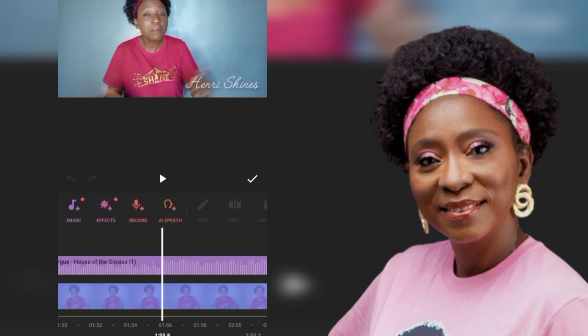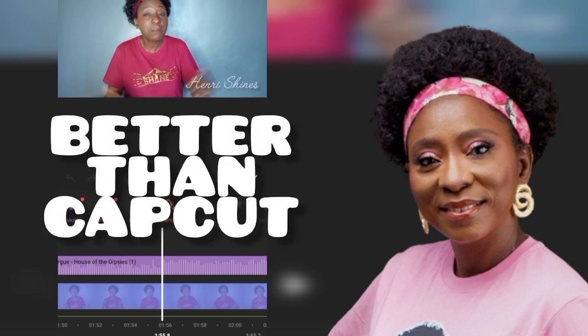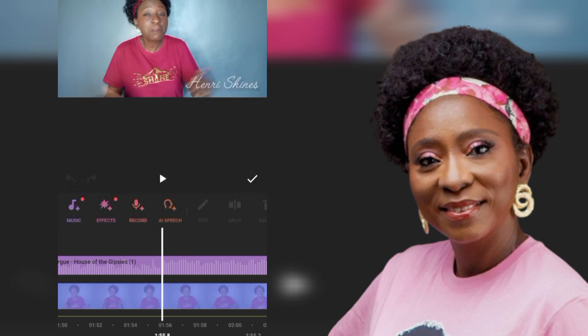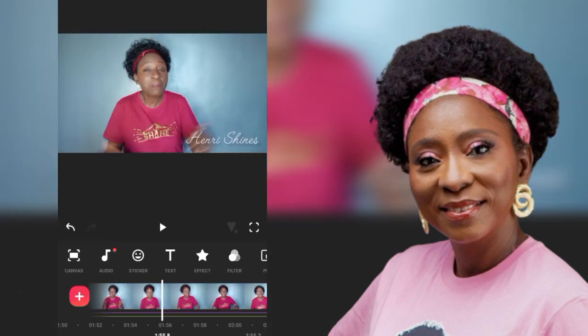Please don't forget that this is better than CapCut, because I told you, people love CapCut. I don't know why, but personally, I love InShot more than CapCut. I use CapCut quite a number of times. People tend to use CapCut because of the captions, but you can also get that done here, right? But let's get into what is very interesting, right?